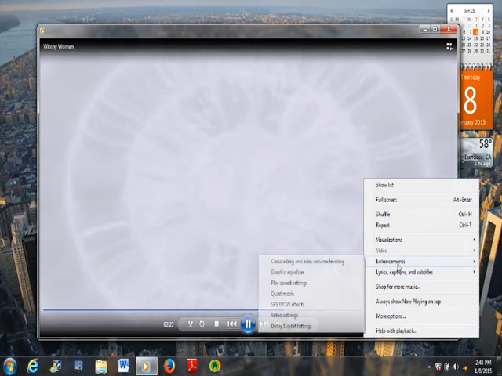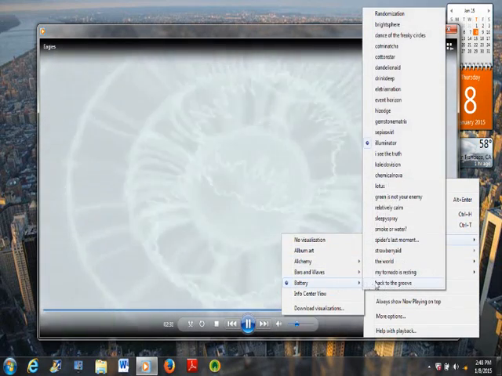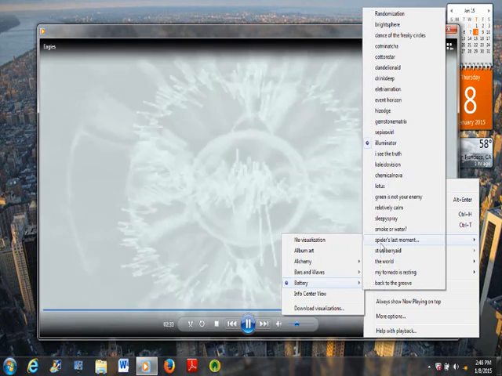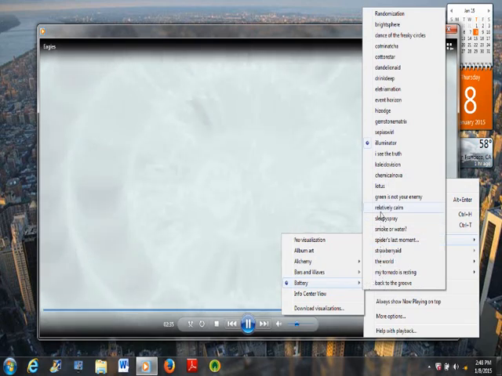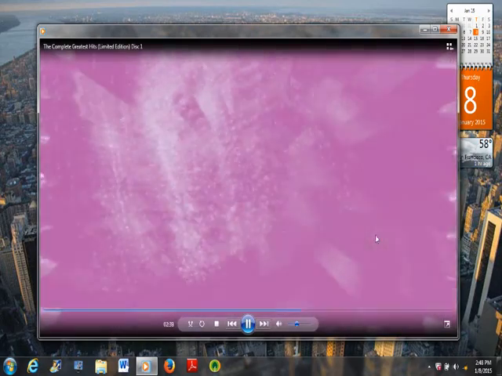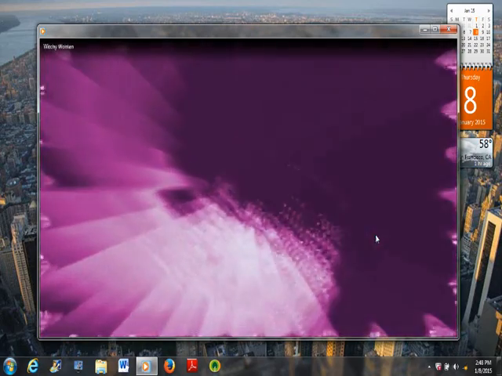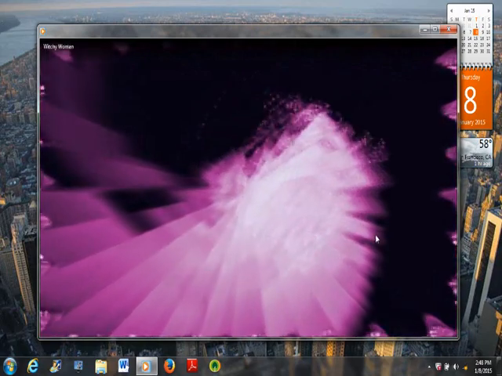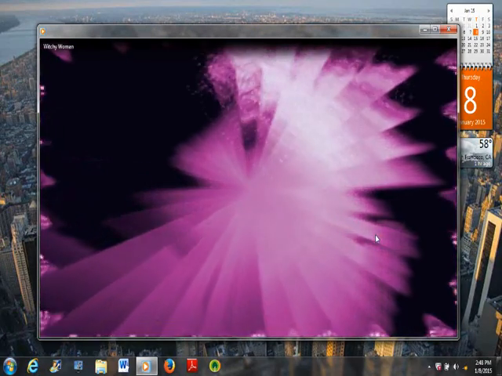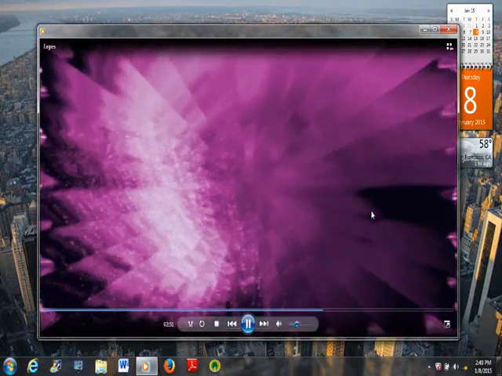Let's look at a different one. Lotus. This one I don't know. Somewhat, not as much as others. This reminds me of that one video game from when I was a kid. I can't remember what it was called.